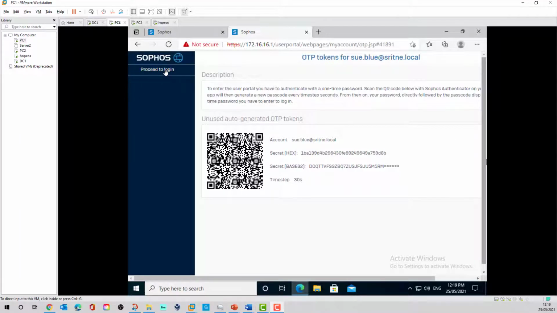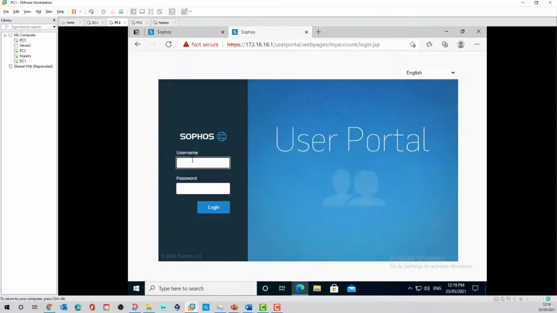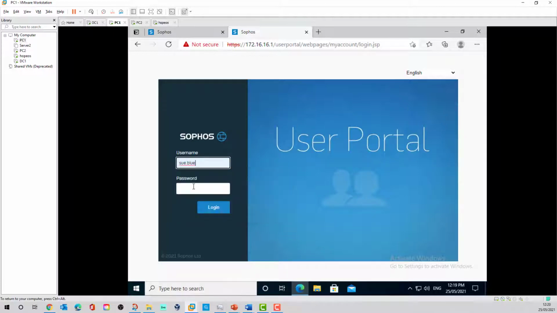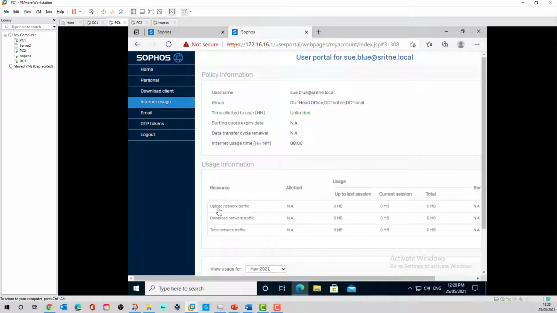So this time I can proceed to the login, which looks like the normal login, but this time I'm going to enter my password and the six-digit number. Hang on, let's just show you what I'm doing here. So it's 054335. And let's try and log in. And Sue's logged in with multi-factor authentication.